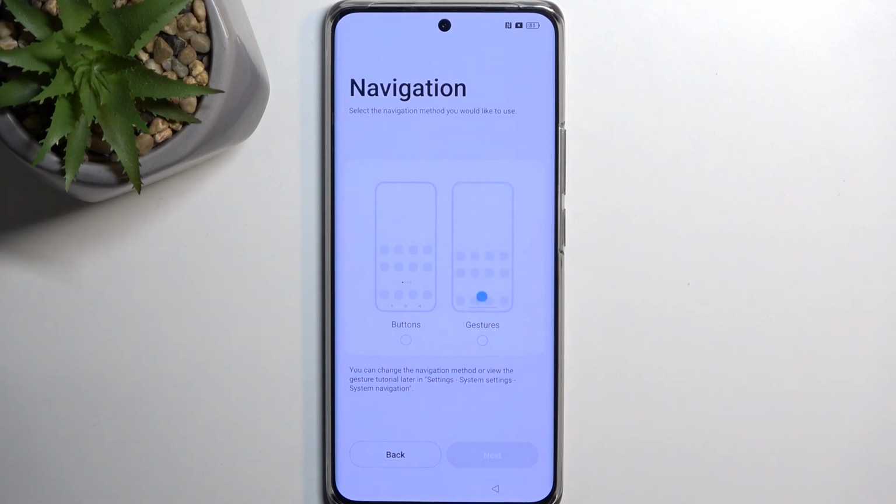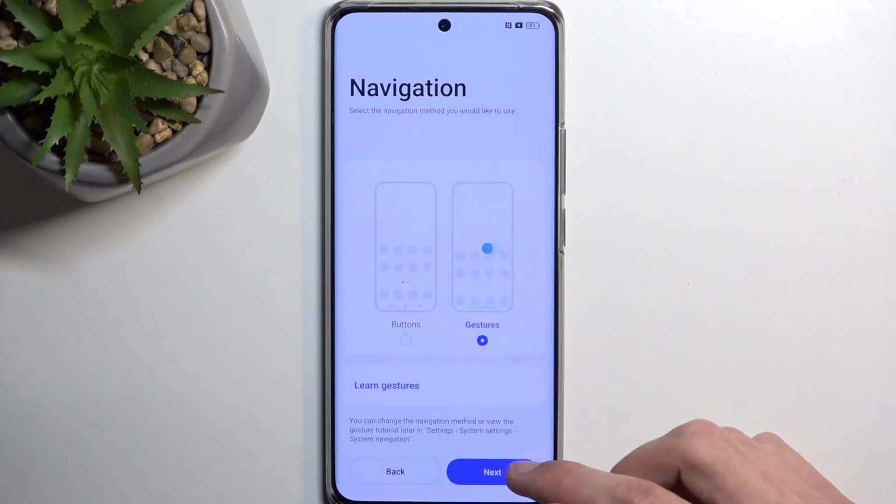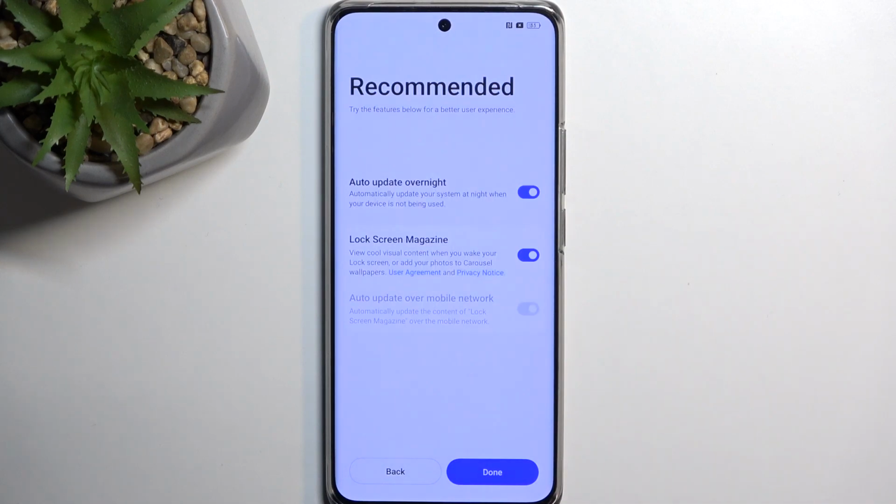This will then present us with navigation options. So we have button navigation or gesture. I'll select gestures, but it's completely up to you which one you prefer. And moving on, we have some recommended options: auto update overnight, lock screen magazine, and something that we cannot really change, so no point really showing it here.